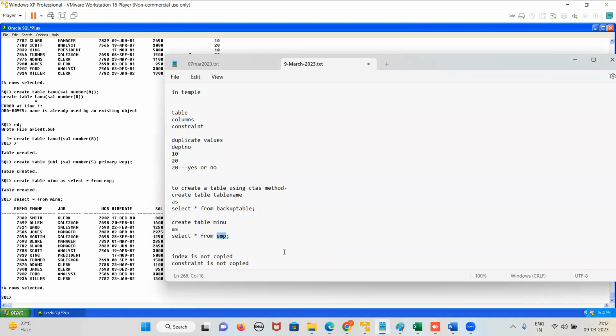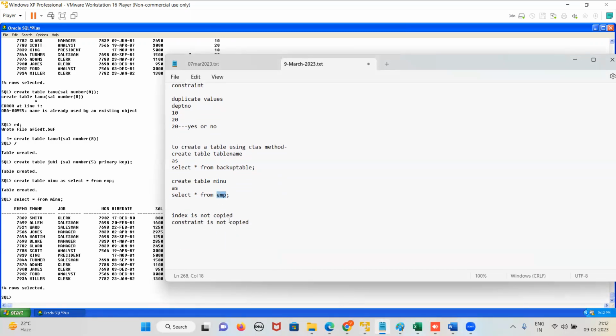Index is not copied means where? Index I'll teach you. When I teach you, there is some index or constraint associated with this table. Those things are not copied. That is what I told. But you don't go and tell this, because the interviewer should also know. So that is why I told you not to tell these things. When I teach you index, you will understand. Now you don't focus there.